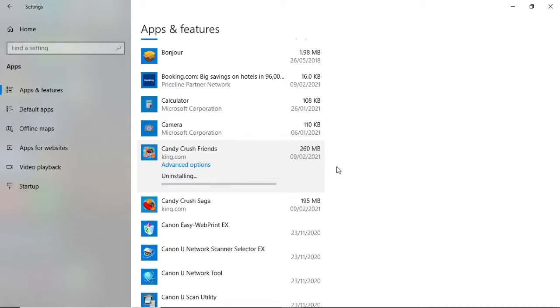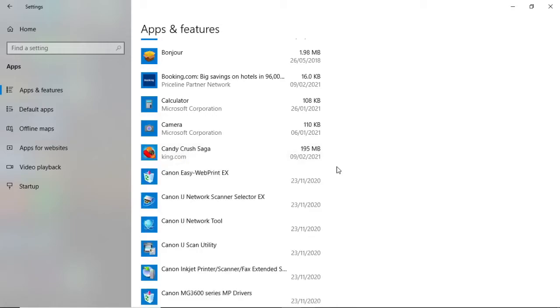And then as you can see, it's uninstalling down there at the bottom. Wait a couple of seconds. And now as you can see, the app has been removed from my computer. So it's just that simple guys.